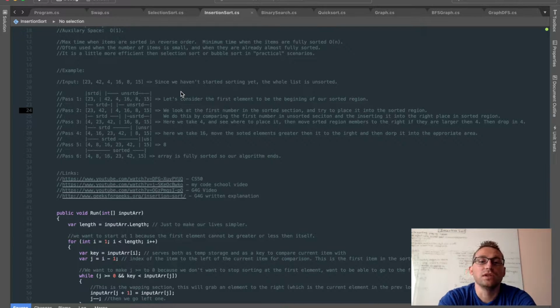So on pass 1, we consider the first element to already be sorted, since it's the first element and you can't be out of order when you're the only one. And this is something we're going to see in most of our algorithms. So we'll mark that section as sorted. Then we'll have an unsorted section beginning with 42.